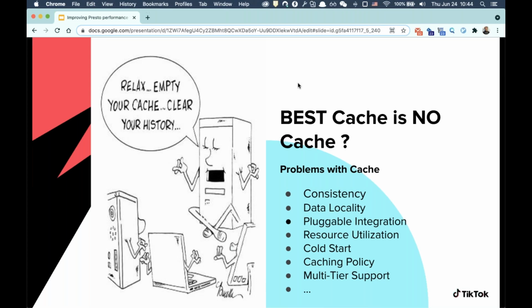I always joke that the best cache is no cache, because the implementation of a cache can become very complex and introduce a lot of problems when you think about it. I just list a few, but I believe there are a lot of problems.